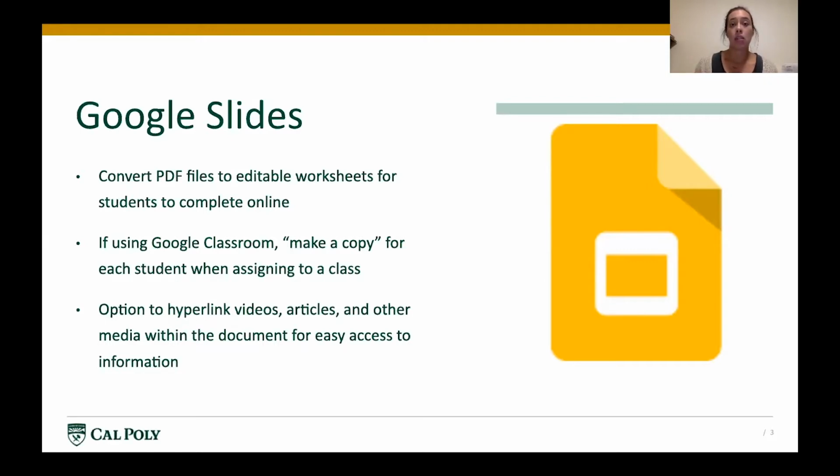Something else that is really cool that you can do through these editable worksheets is, if you have a piece of media you want the students to access before completing the worksheet, you can hyperlink that right onto the worksheet, right onto the document that you're going to put out to them as well. And I'm going to show you how to do all of that within Google Slides.